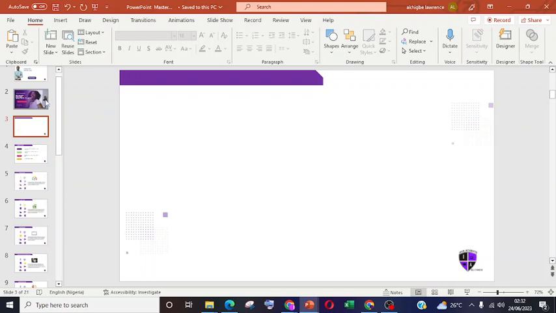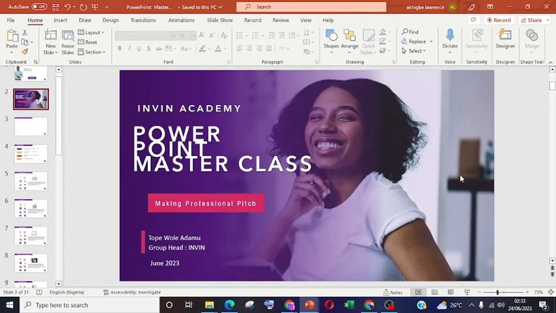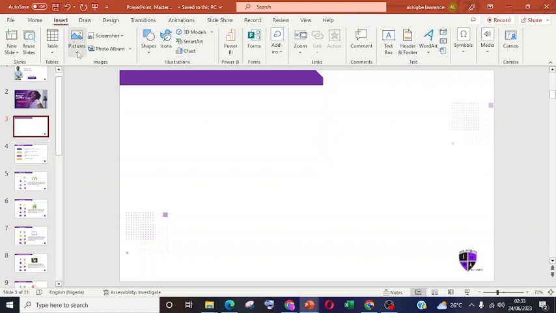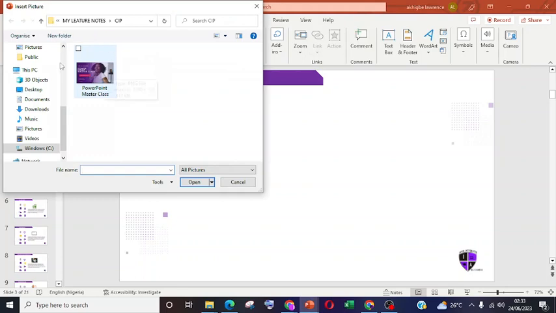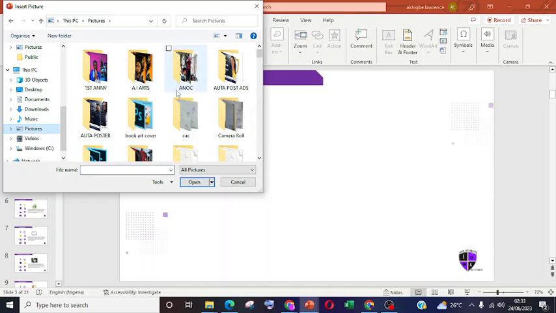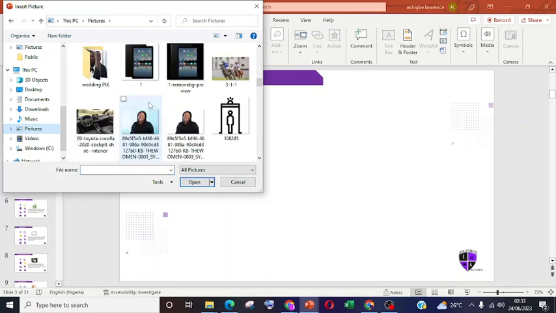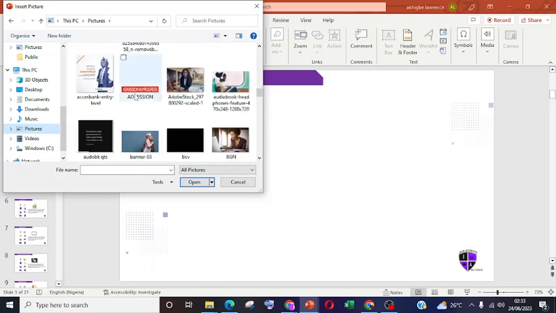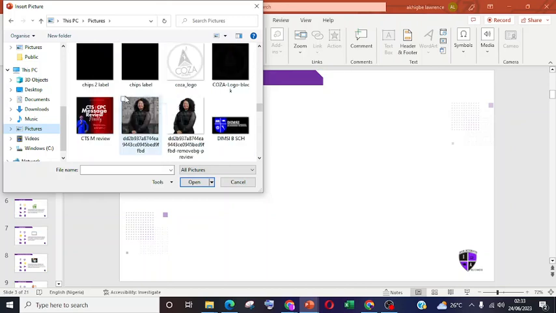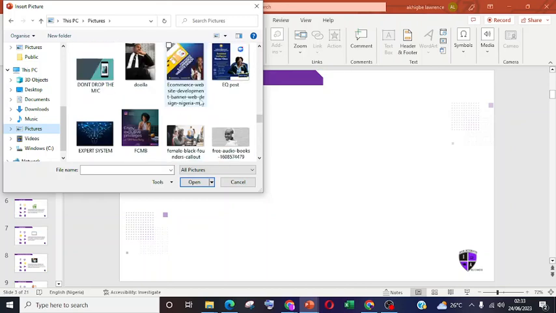Now I want to give it an image. This is my background image. There are a couple of ways to go about this, but I'm just going to go with this method. I'm going to select the image from my computer. I have it somewhere, in my pictures. It could be any image, but I just want to use this image to communicate the possibilities of what you can do with a slide cover.